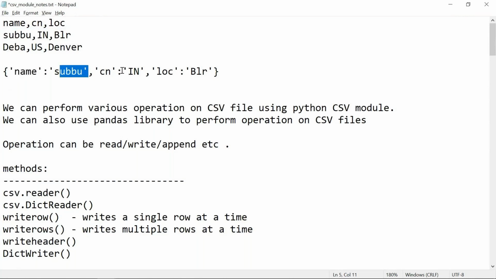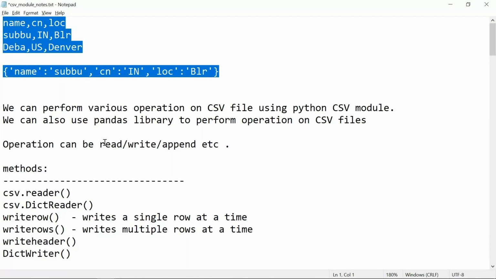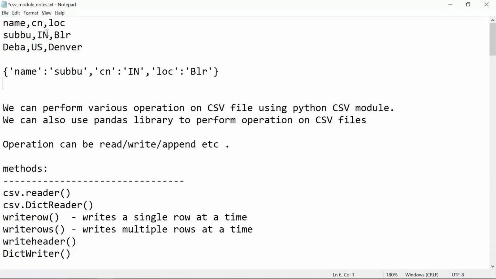So what we are going to learn today is how to perform operations on CSV files, files where the content is separated by commas, and we have a header or column name on the top, that is the topmost row. Row number one is the header, or column, or field; some people call them fields, columns, or headers.